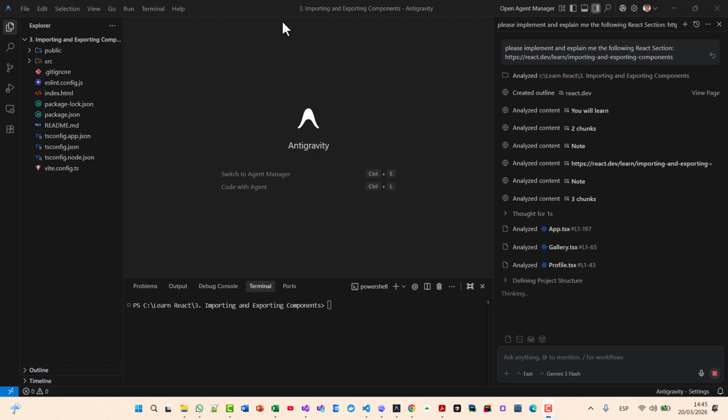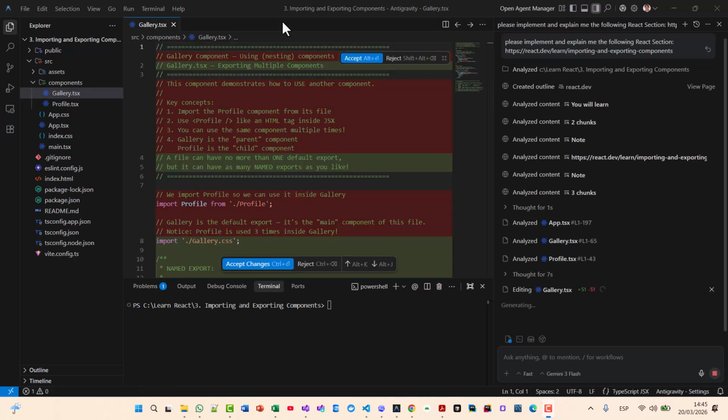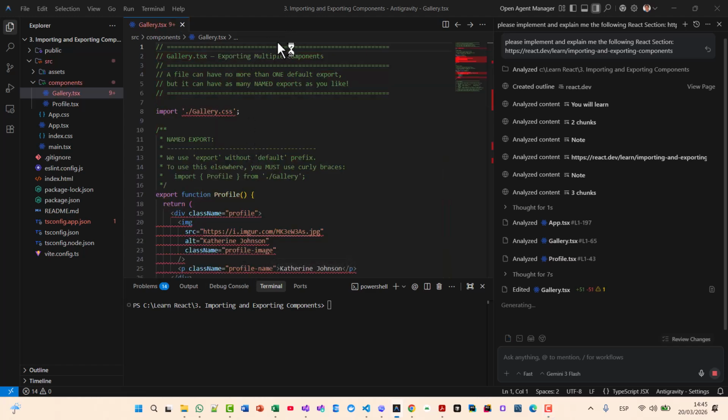At first, both the gallery and profile were in one file, but to complete a modularity challenge, they split the profile into its own file as a default export. They showed both default exports for a single main component and named exports when exporting multiple things from one file.